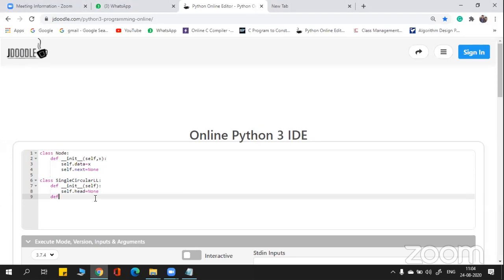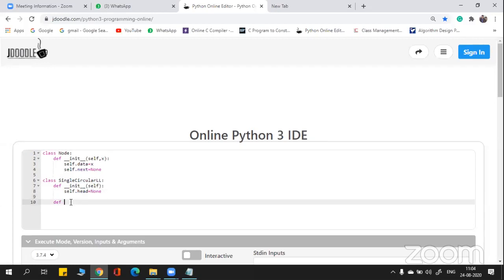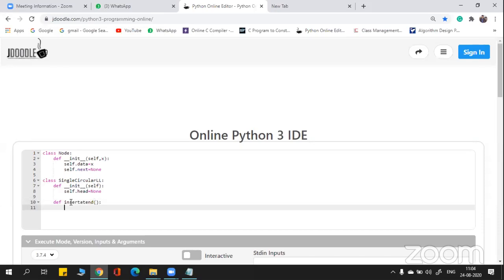Next, we'll see insertion at end first. Insert at end. So coming to this insert at end, first thing is what? Whenever I call this function, I'll also send a variable which I need to store.